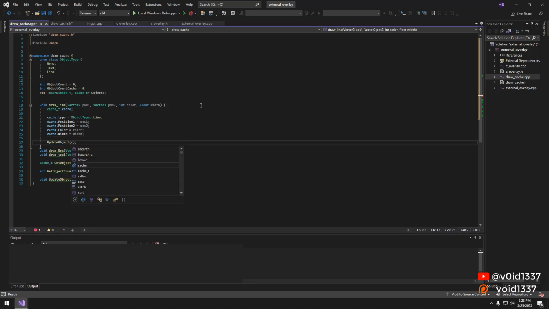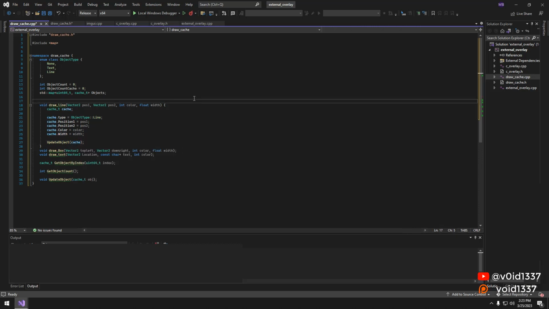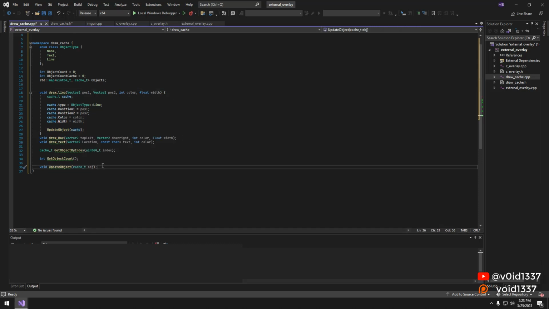Update object adds the object into the map by its index and increases the object count cache value.